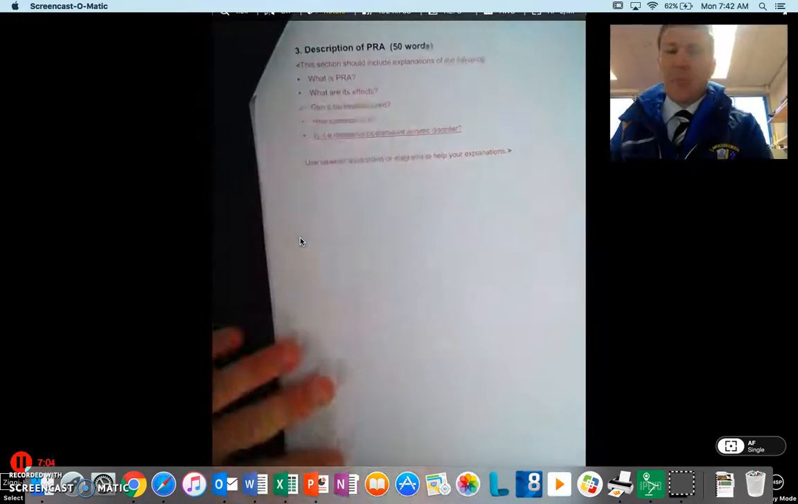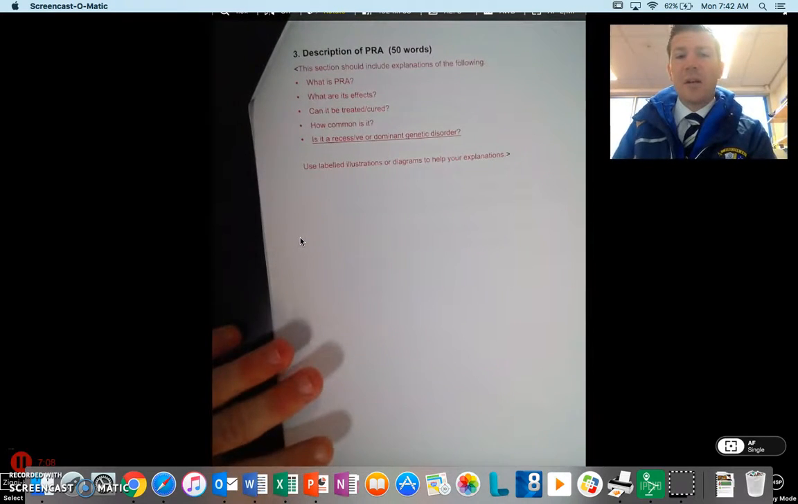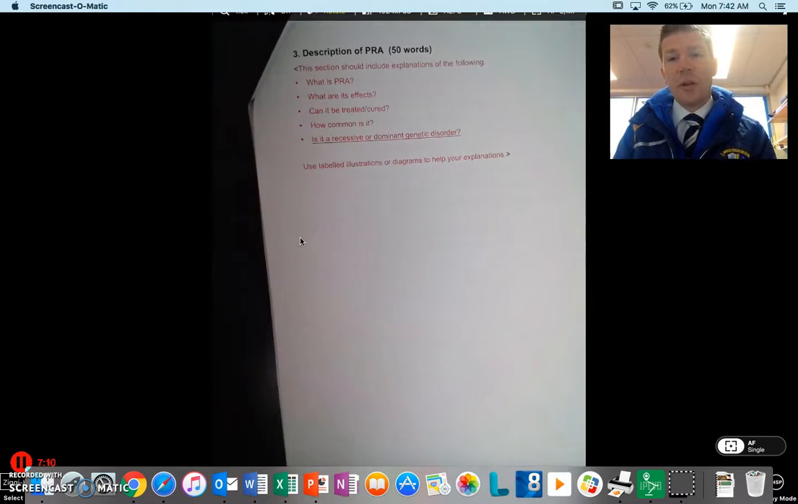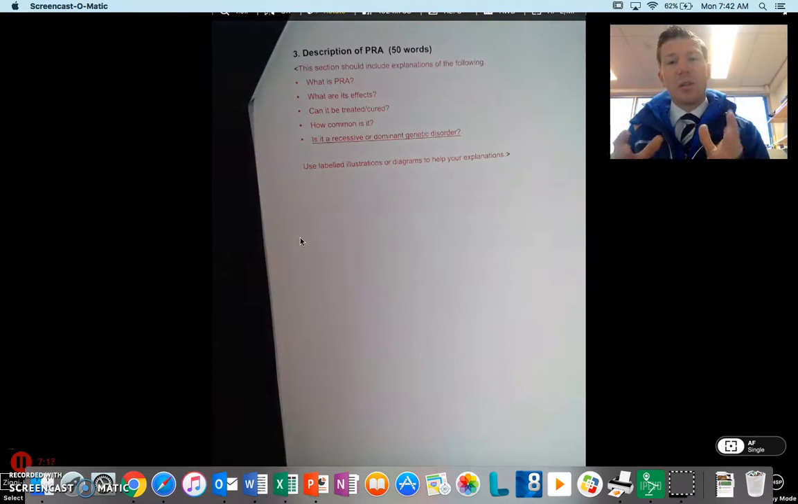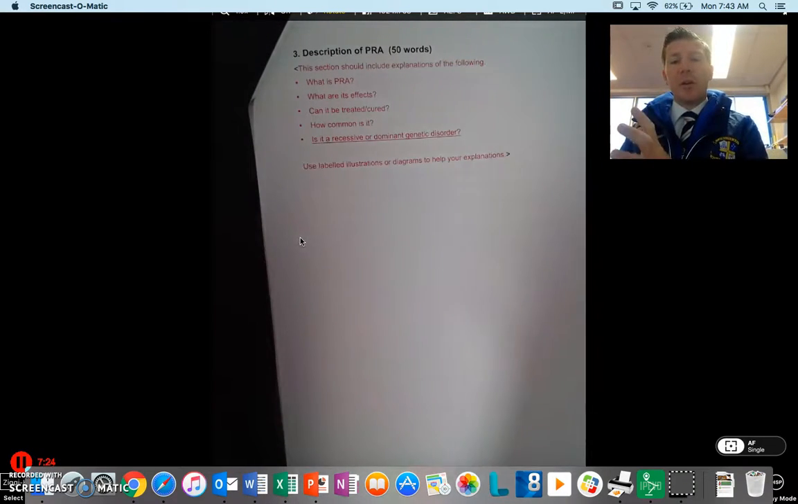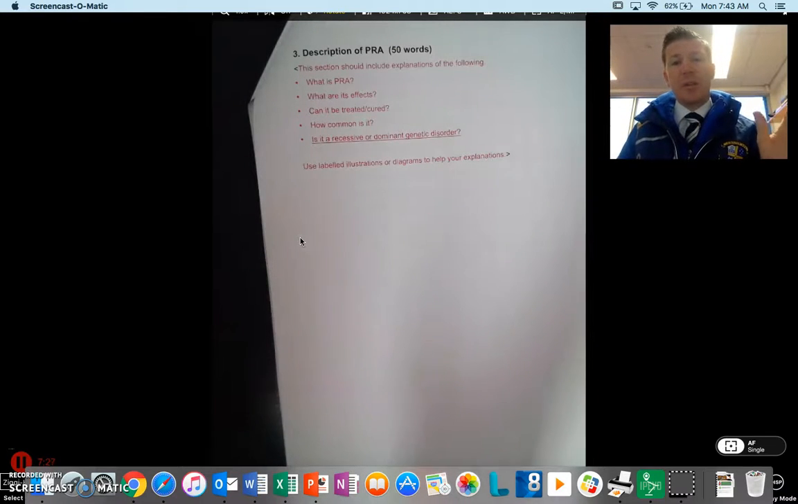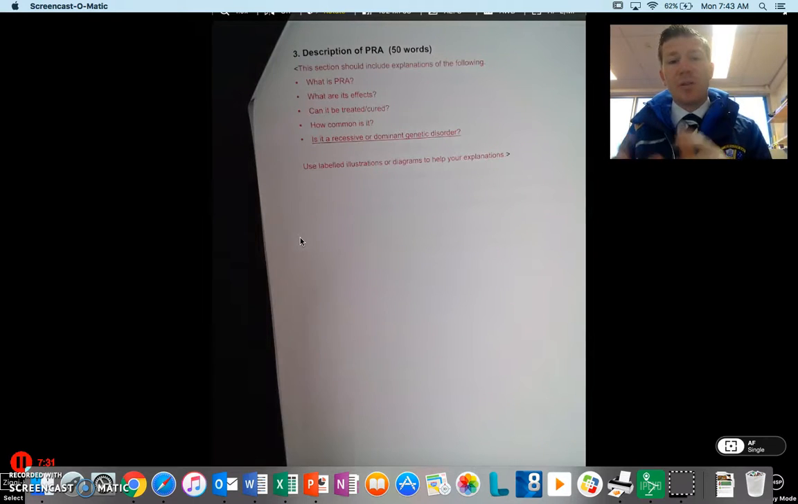Finally, description of PRA, looking at these questions. What is PRA? What is its effect? Can it be treated or cured? Make sure you get the distinction between treating symptoms and actually curing a disease. Treating a symptom is making the symptoms better, but you've still got it, whereas curing it means that you completely get rid of the disease. Is that possible with a genetic disorder? Ask yourself. Be careful about how you use your terminology when you're talking about treating or curing, but make sure you talk about either.